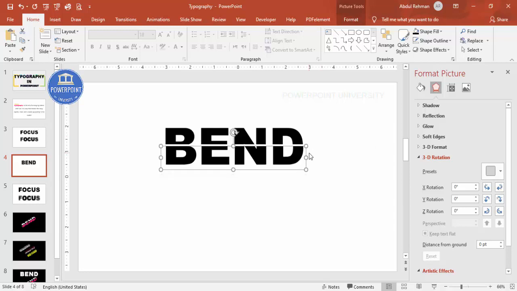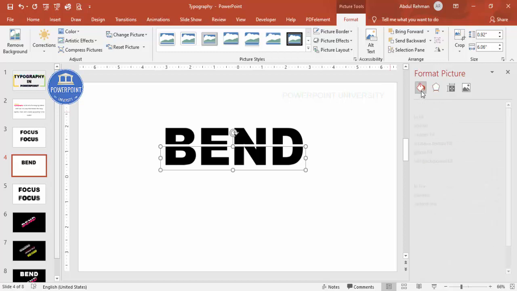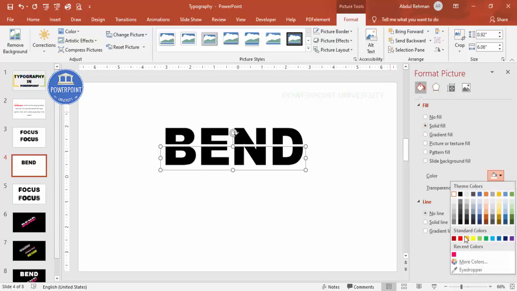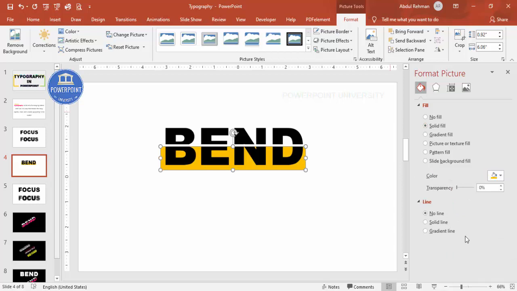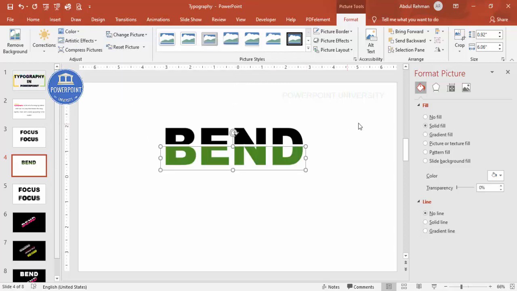You can see here, if you want to cut the font something like this also, you can cut it. Now I can just go to the format and change the color. Or you can go here and give some different colors, whichever your requirement. So let me go to the colors and change it here. You can see here I can just change.